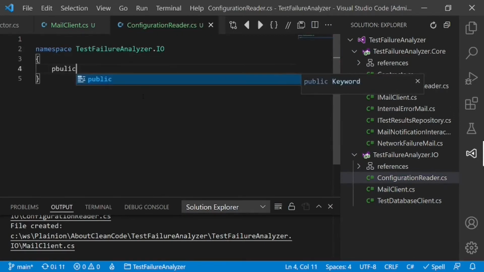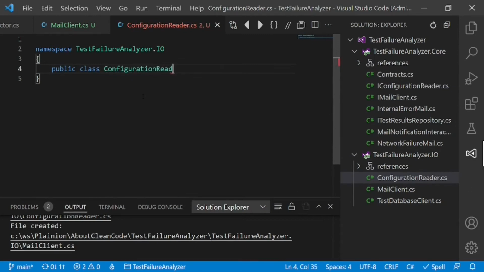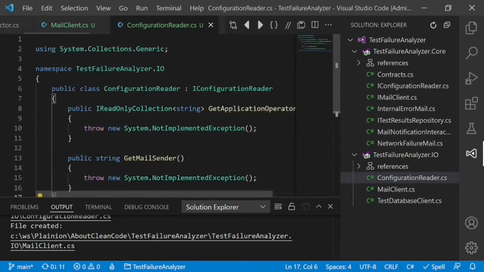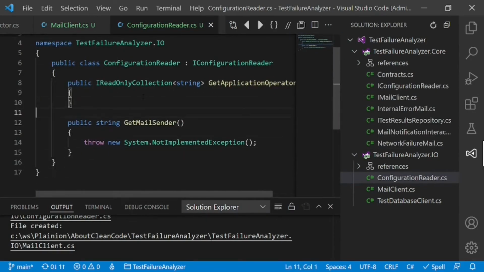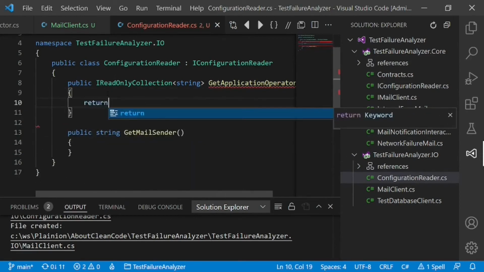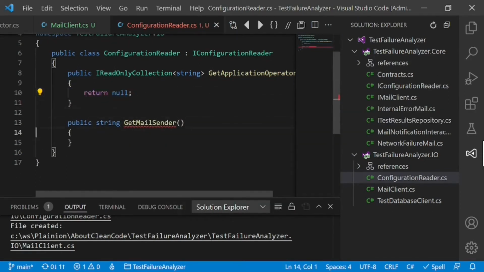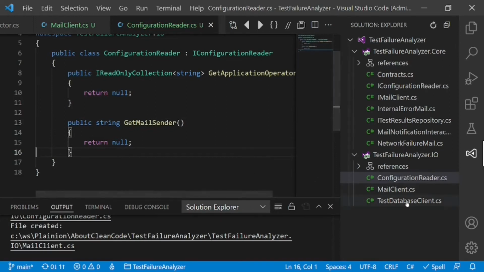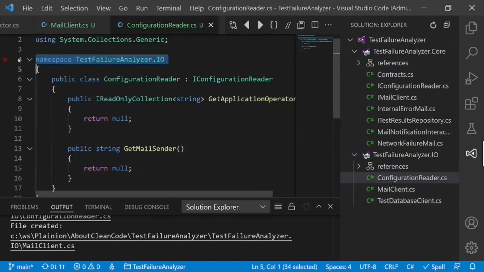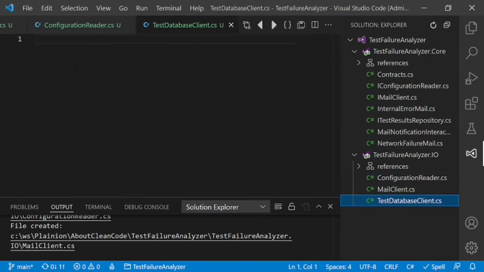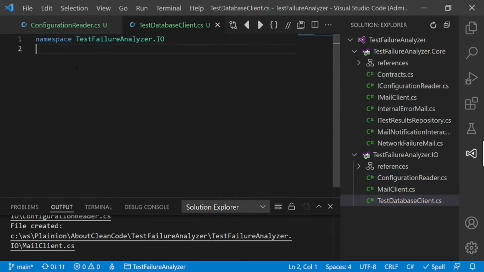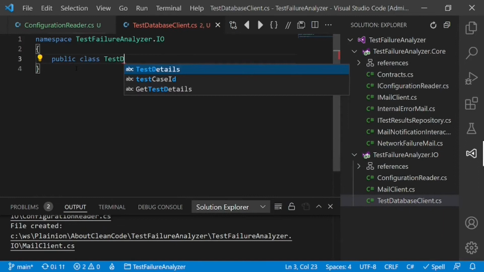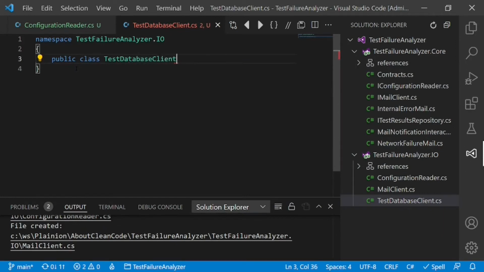Public class configuration reader implements I configuration reader. Implement this one empty as well. Let's return null just to make the compiler happy. And the same again, the test database client, namespace, public class test database client implementing I test results repository.